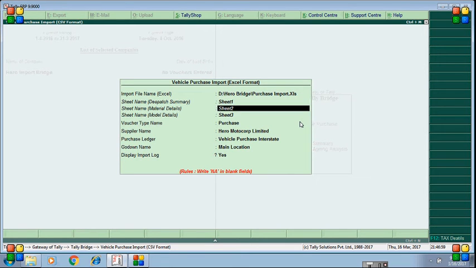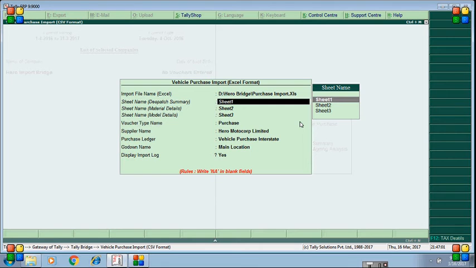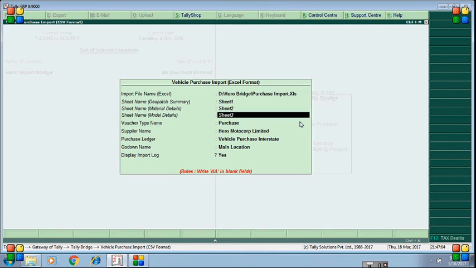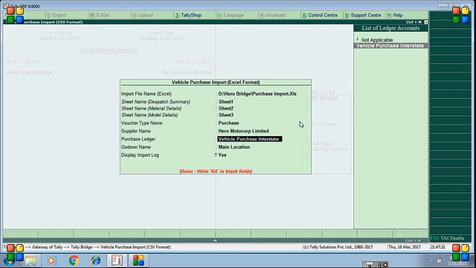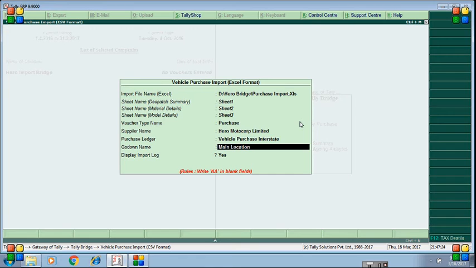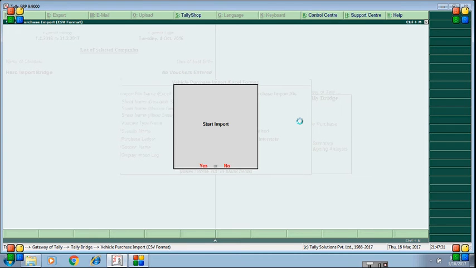Now, in which sheet we have mentioned the dispatch summary, that is sheet 1, material detail in sheet 2 and sheet 3. In which voucher type you want to import, that is purchase. What is the name of the supplier? Previously you had created Hero Motocorp as a ledger under creditors. You can map that ledger. Which purchase ledger you are going to tag, you can select that, and which godown you want. So after giving this, you just save this screen, accept, start import, you press it, yes.